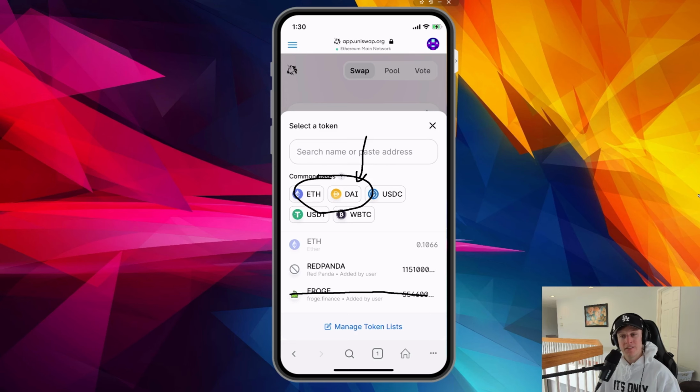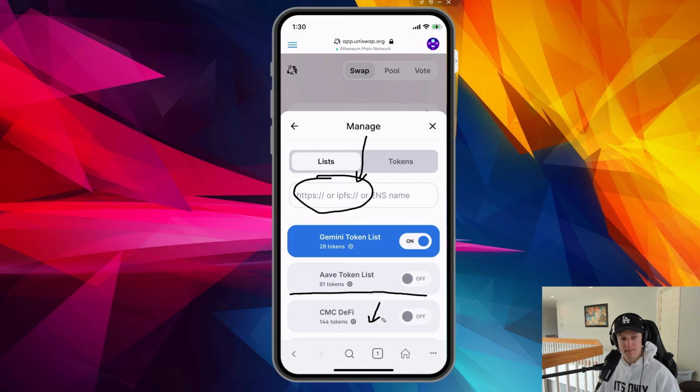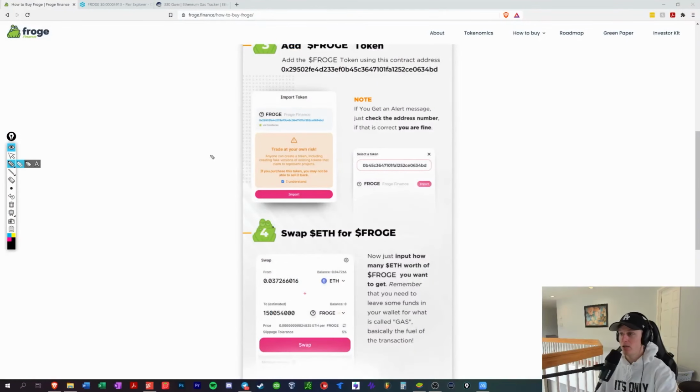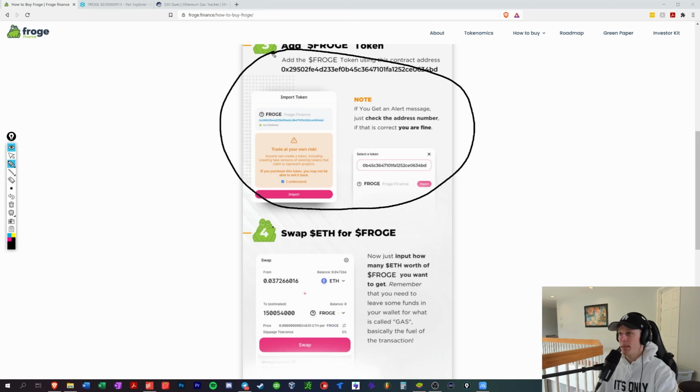So to add the coin, the first thing you're going to want to do is to go ahead and click on this Manage Token List button. From there, you're going to go ahead and click on this Tokens tab. And right here in this field, you're going to actually paste the token contract address. Now, the token contract address, back to the Froge website, you can see is actually listed right here on this How to Buy guide. But I will also go ahead and put it in the video description below.